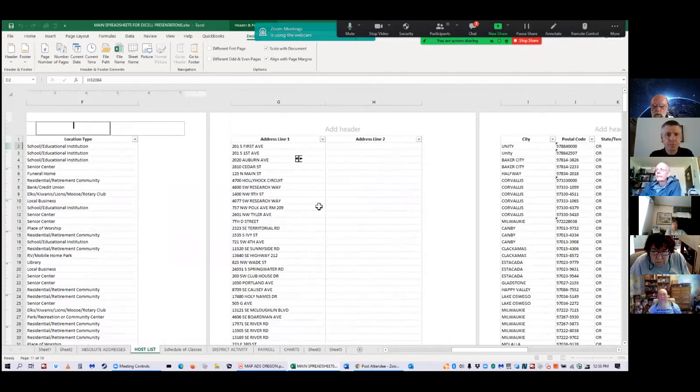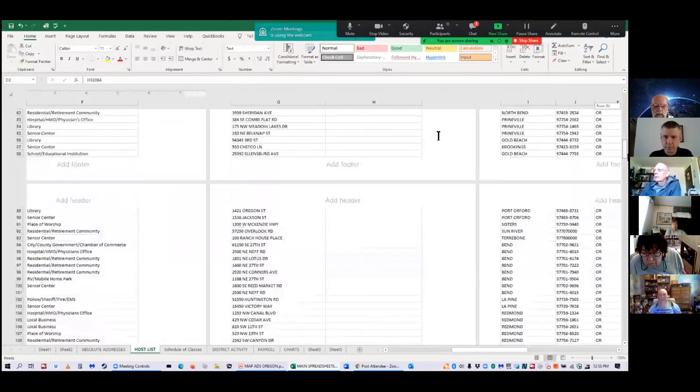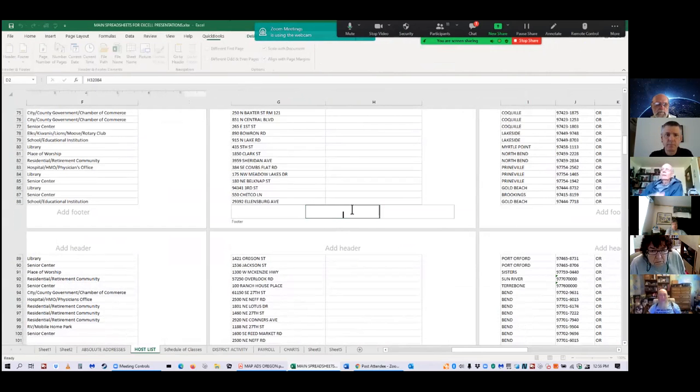Okay. And in the same token, I believe you can scroll down to the footer. Yeah, you can add a footer here. Okay. Does that solve your problem? Yeah, that might work. Okay.